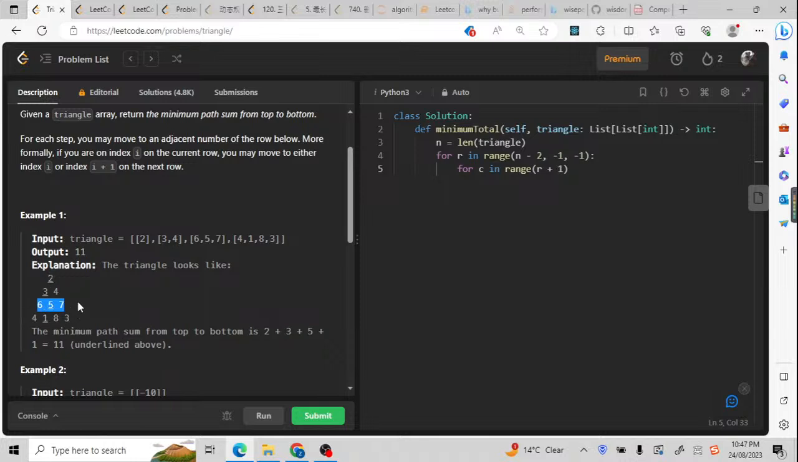And also for this triangle, how many rows and how many numbers in each row is always equal. For example, we have 4 rows. The fourth row has 4 numbers. The third row has 3 numbers. The second row has 2 numbers. This is why we can use r plus 1, because in Python the end of the range is not included. So in each row, we have r numbers, and here we just use r plus 1, because r and c should be equal. Now we just need to update our DP.